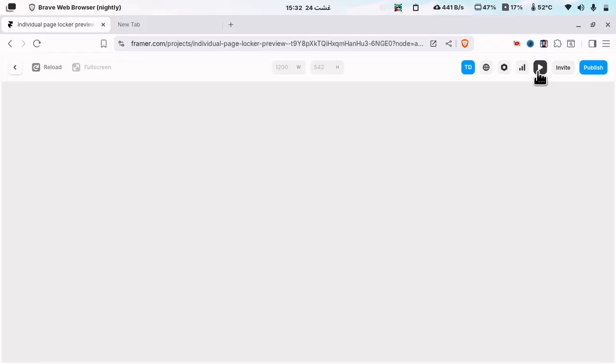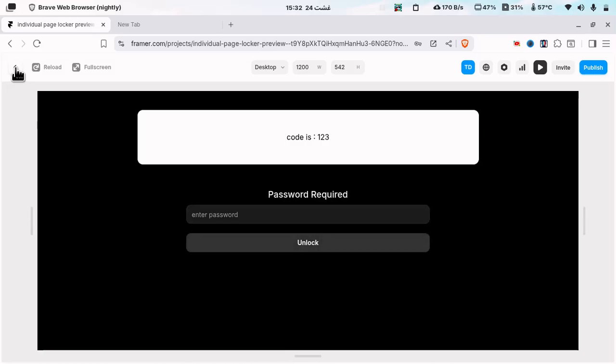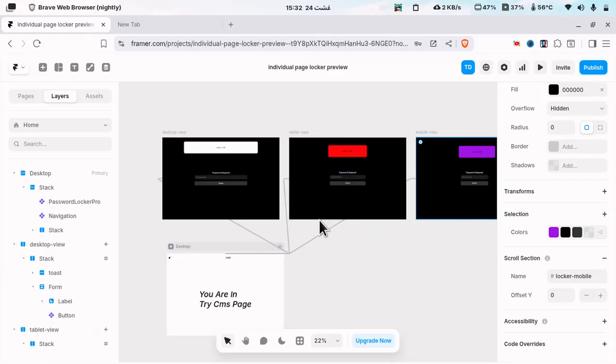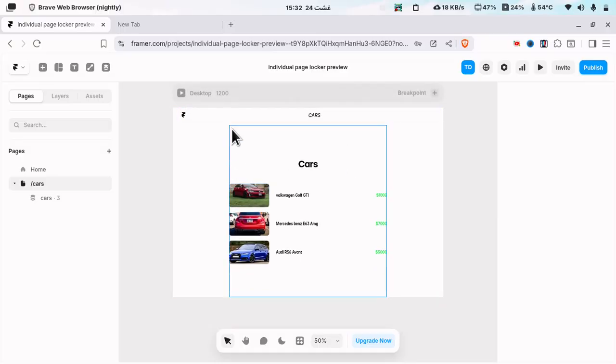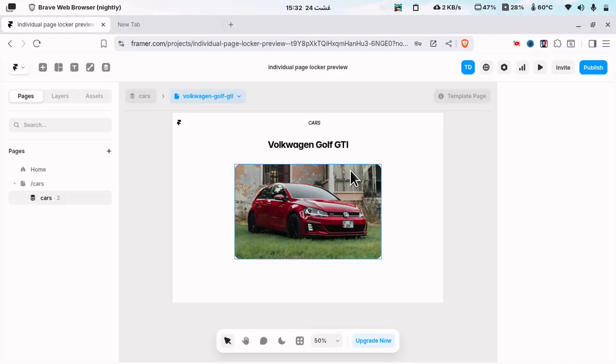So if I preview, nothing, this one will not appear. If I enter 111 to unlock, no, it will look beautiful when we publish. So this is for this regular page. Now let's go to the CMS. This is a page listing all the CMS entries, and here we have a CMS entry page.